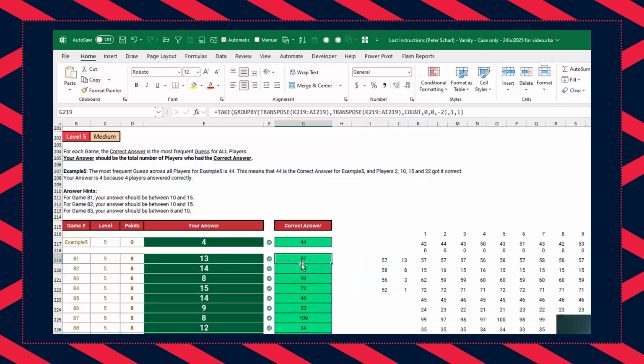All right, so now the question is, how many people had the answer of 57? Well, we could do another COUNTIF again like we did up above. But look, it's already here in this array. It's the number in the second column, first row. So the most popular answer was 57. How many people had it? 13 players. That's the number I want.